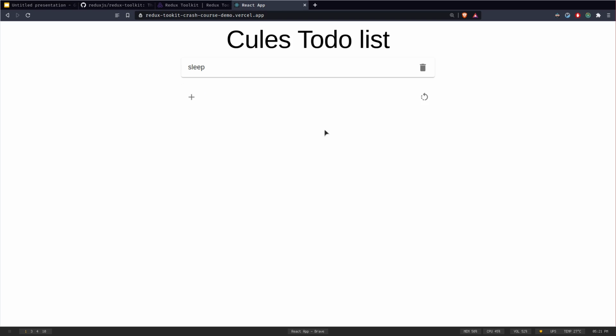We can also delete the to-do. We can also reset the to-do to delete all of these to-dos. And all of this state is handled by Redux. And after watching the video, you're going to say Redux is super easy.